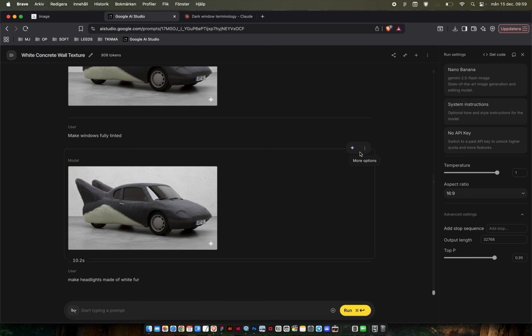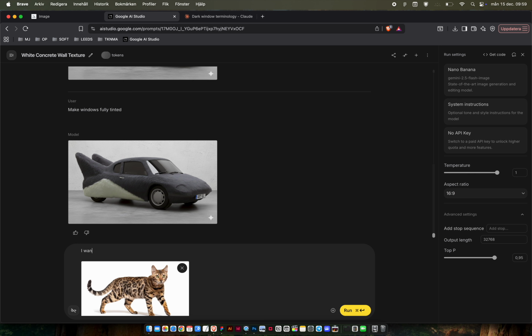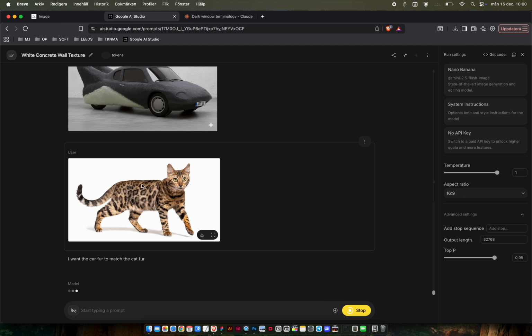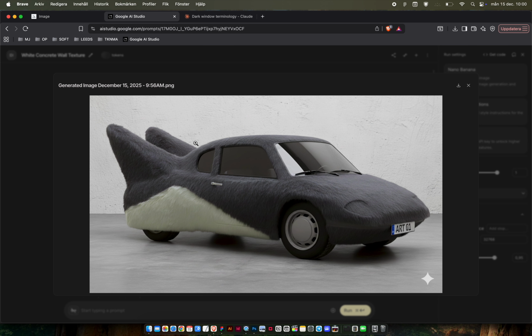So let's delete this one and then bring in the reference and say, I want the car fur to match the cat fur. And let's see what we get. The goal is to make it more cat-like, pattern-wise.